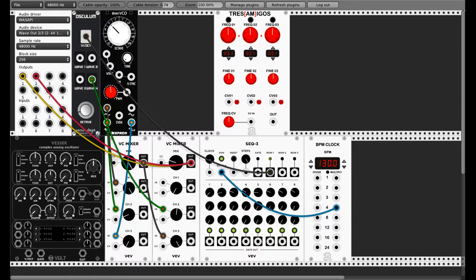Kinda like that. Now I'm sequencing only one of the ways though, the one from the oscillator, because the voltage control here goes into the voltage control there.